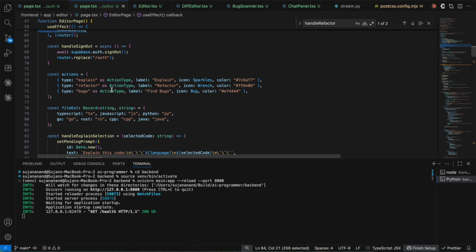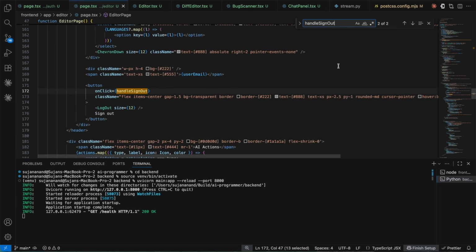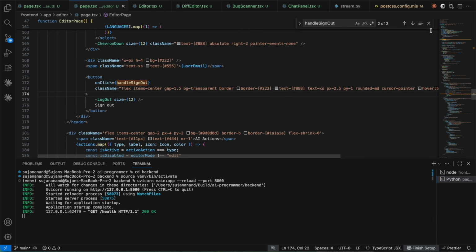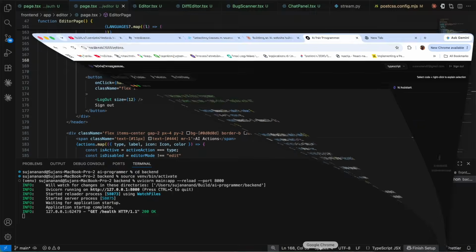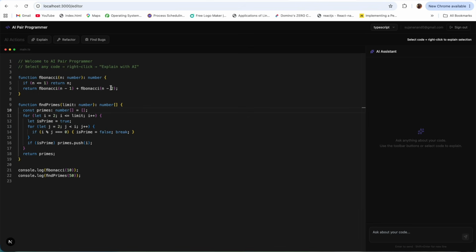Okay, so now let's check where exactly we are calling the handle sign out, if at all we have given the on click to it. Yeah, on click is given, that's good. Now let's give this a try. Come back to Chrome, and now I'm going to again press on explain. Automatically it should take this file, that is this piece of code, and then it should give it to the AI assistant. Explain, and boom, just like that it is given it to it.